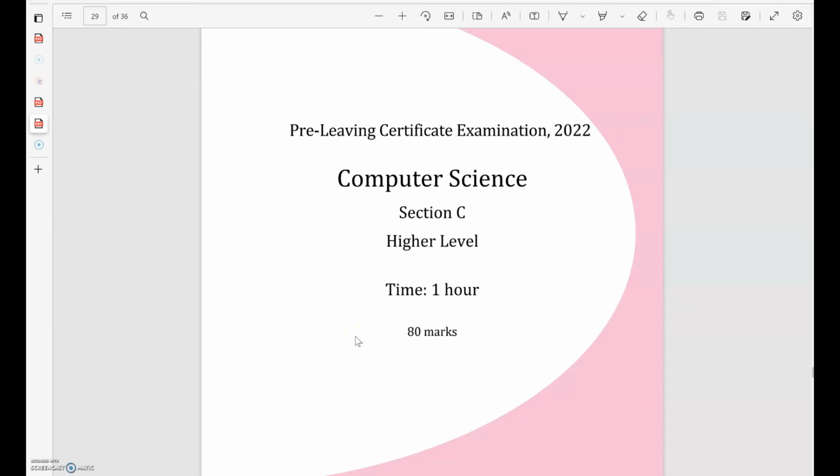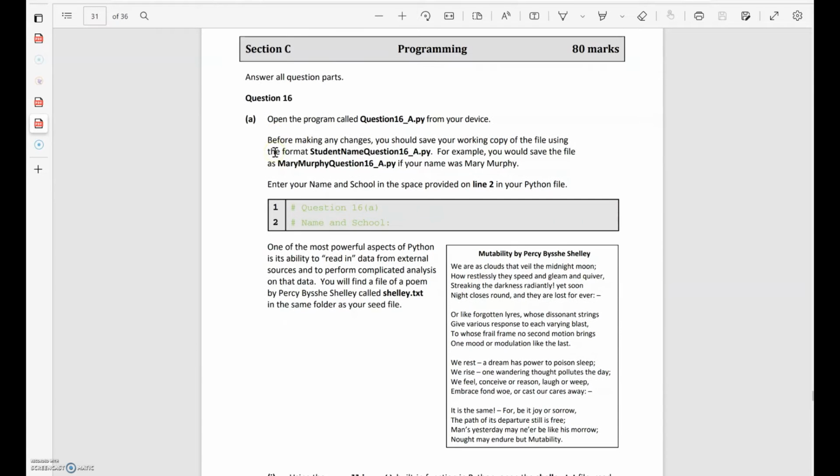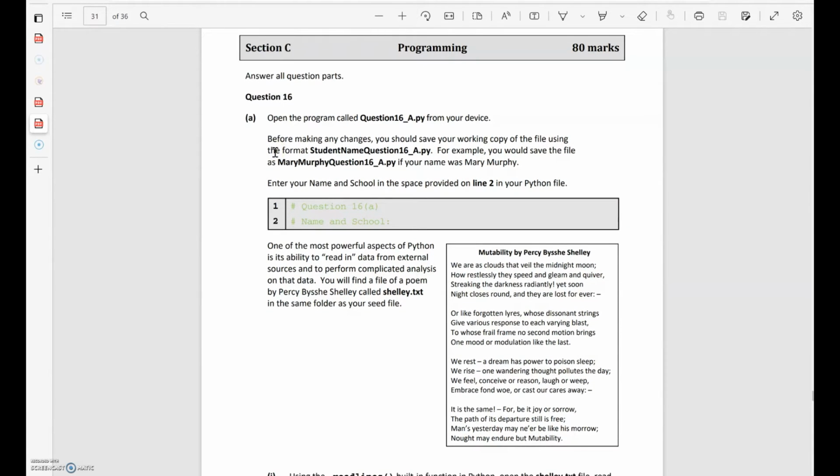Hello and welcome to the 2022 DEB mock examination paper, section C, higher level, and we're going to look at part A today. Question 16A. You're given some files on your computer and you're asked to do the following. Open the program question 16A.py from your device.